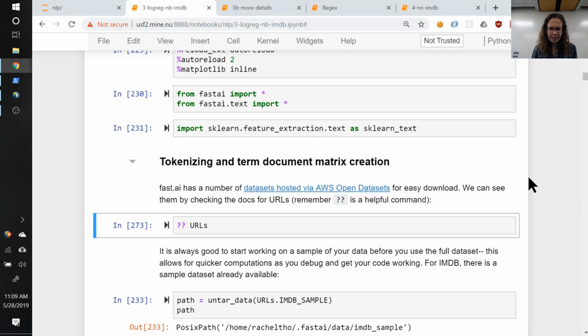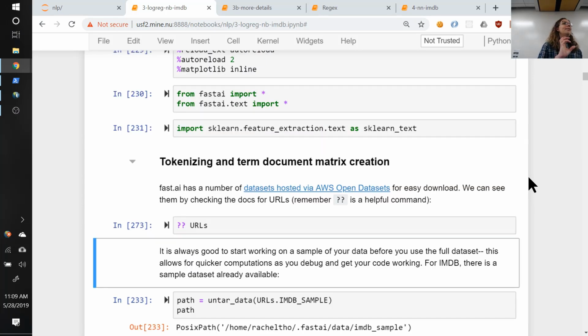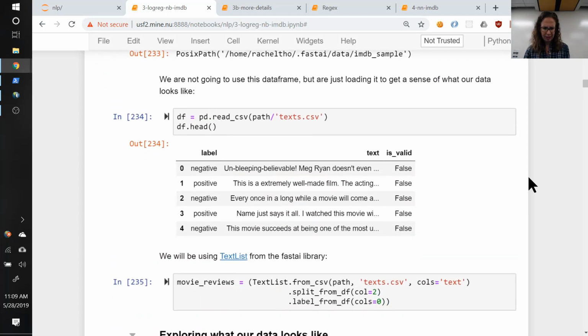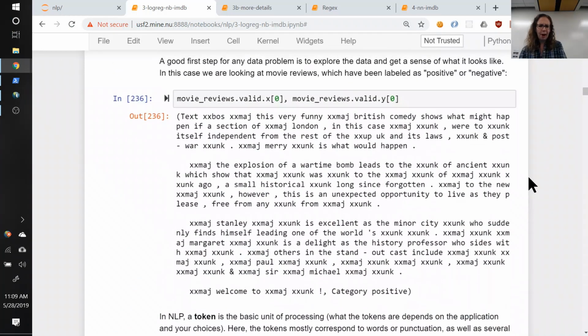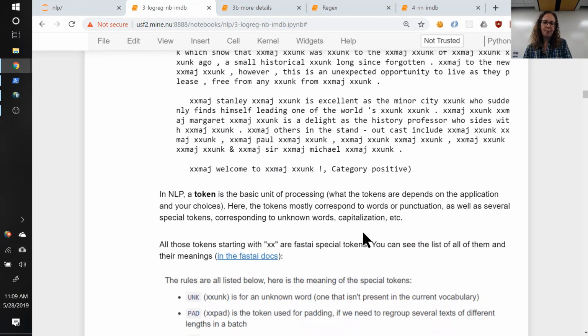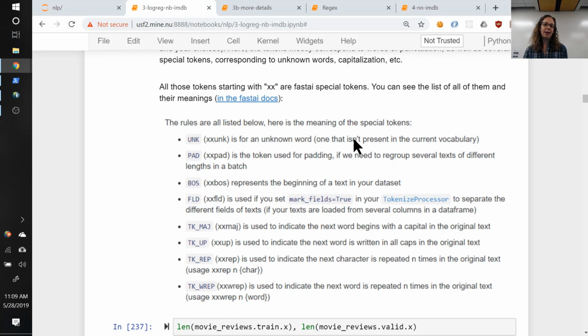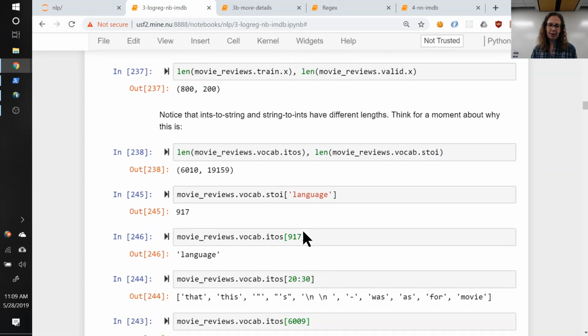Last time it was really important to understand how your data is set up and what methods and dictionaries we have for using it. So I just wanted to look at that again briefly. Here, this has been processed into tokens, and we have a number of special tokens, such as XX for an unknown word, beginning of string or beginning of the text, repetition, that the next word begins with a capital letter, and so on.